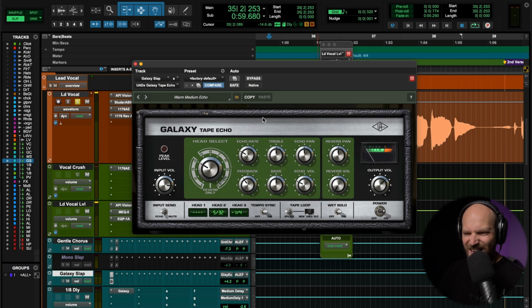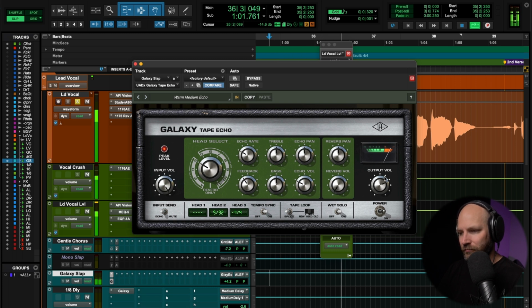How sick is that? It's not like pure destruction, but it's certainly breaking up. It's got a nice tone to it. But in this song, I wanted it to be a little cleaner, so we're going to back that off.